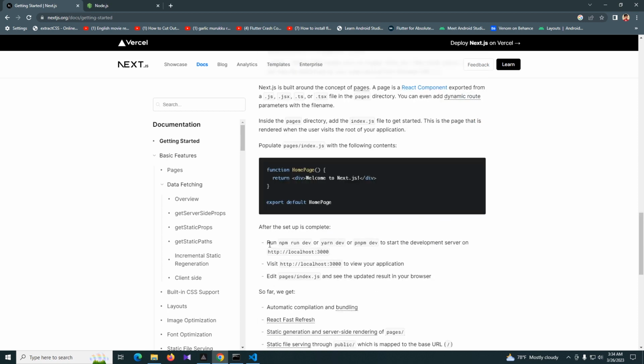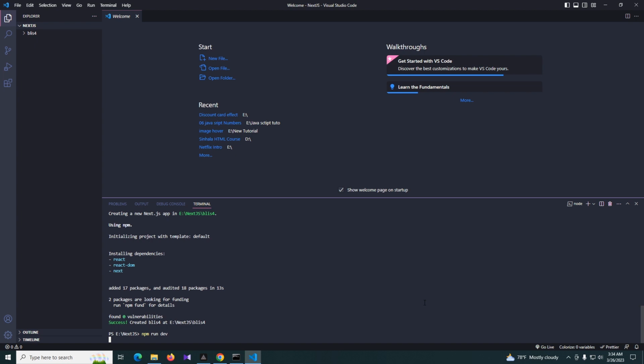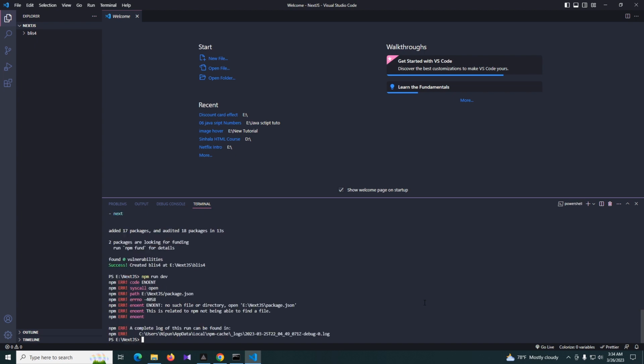To run it, we need to use npm run dev. Here's the command, npm run dev. It doesn't work, but no problem. The reason is that we are not inside the project folder, so we need to move into our main folder. Okay, now cd, and the name of the project folder.